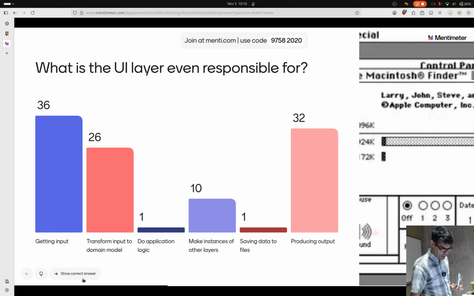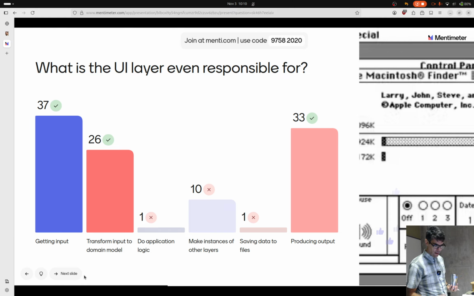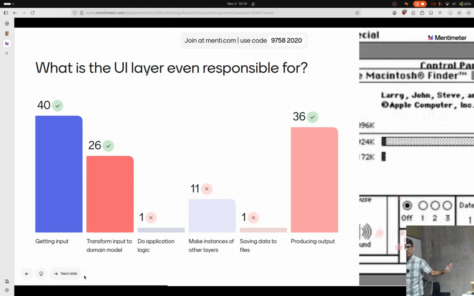I'm going to show the correct answer here. And I'm delighted that we're focusing on these main responsibilities that our UI layer should have: getting inputs and producing outputs. I'm delighted that we're focusing on transforming this input into instances of our domain model. And I want to give a spiritual thumbs up to this one. Yeah, we're actually doing that right now. But I'm going to argue that that's not actually the responsibility of our UI layer.